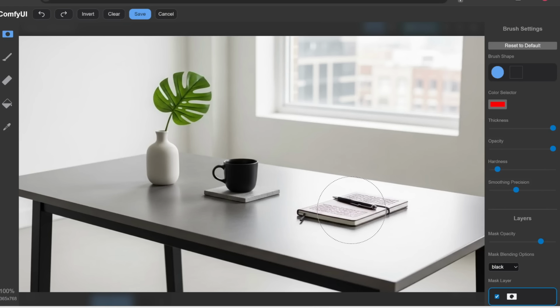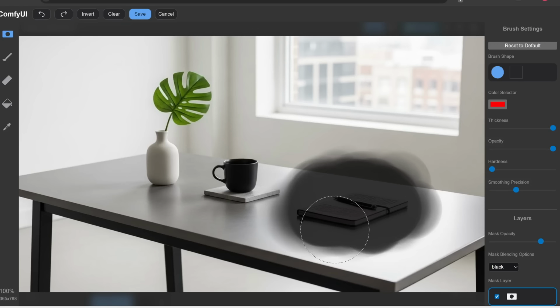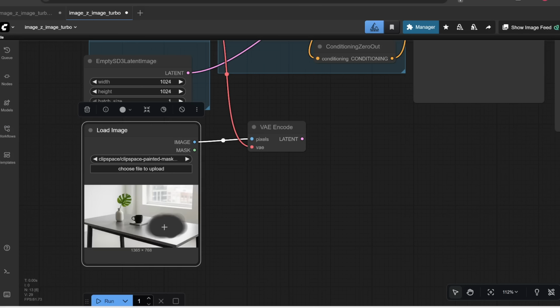So I'm going to draw over this diary like this, and then let me also add some more brush strokes with some softer edges so that it blends in more seamlessly with the photo around the edges. Afterwards, once you're satisfied with what you've drawn over, you can click save over here, and as you can see, it has applied the mask over here.